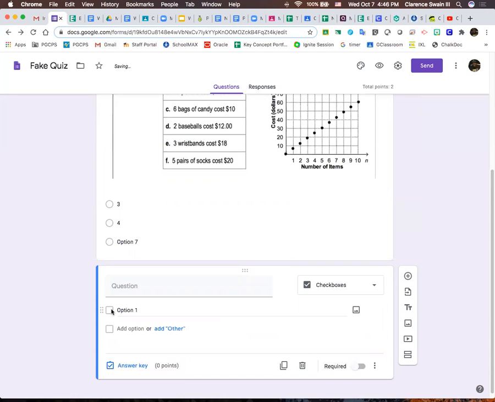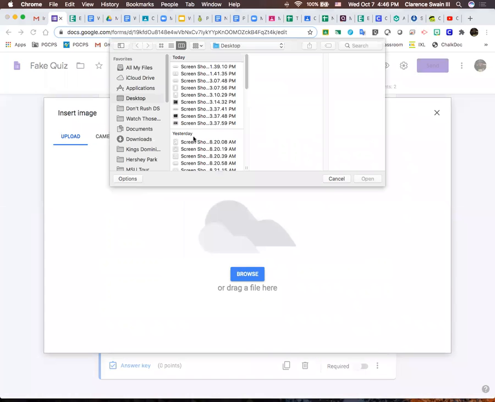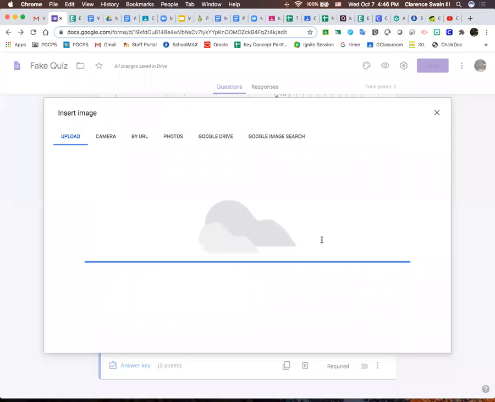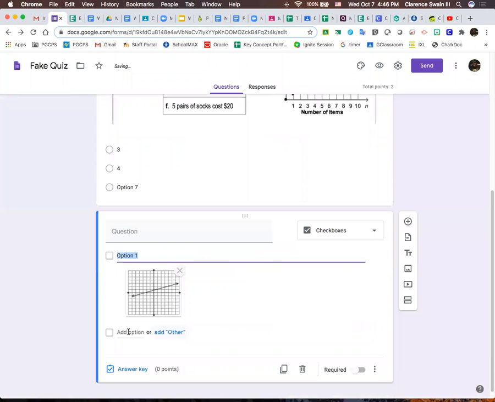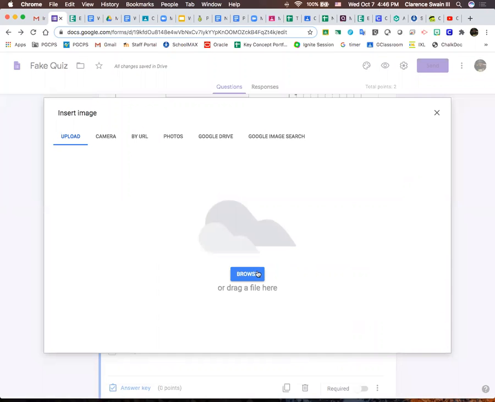So check boxes is more of your multiple selection. This is built to be a multiple selection problem. One cool thing, in the answer section, you can add images. So instead of having words, you could just have images as your answer selection, and your question could be a word.